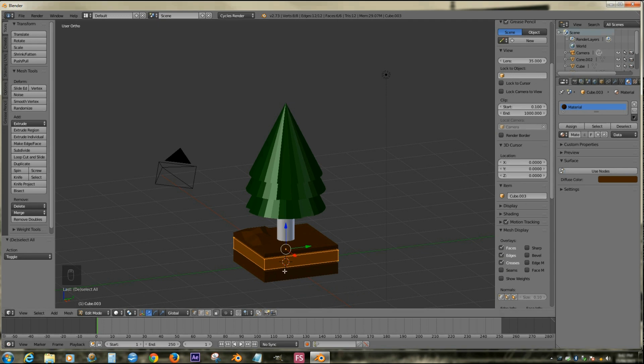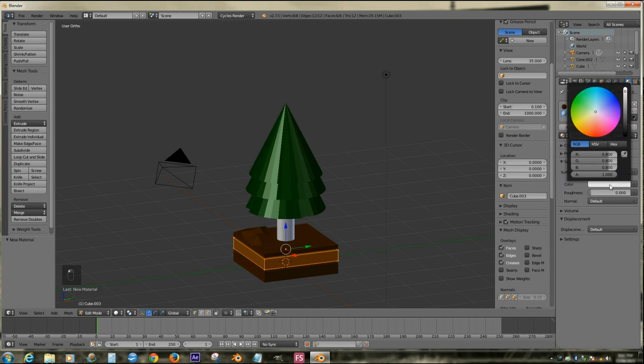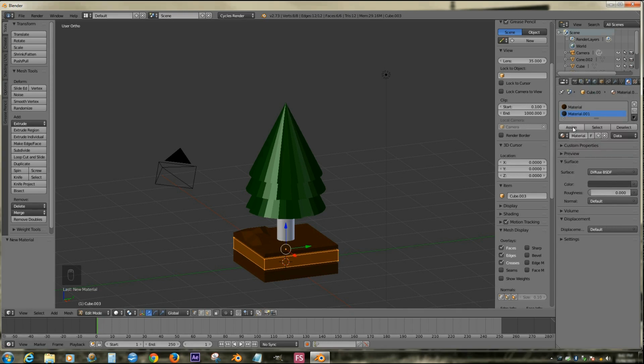And I'm going to create a new material for that. I'm going to make this new material grey, like that. I'm going to hit assign. Now my middle layer is grey and the rest of it is brown. And this top one, I actually want green grass on the top, but the sides can stay brown.